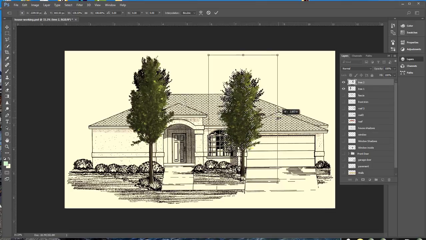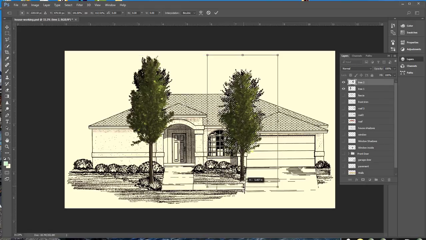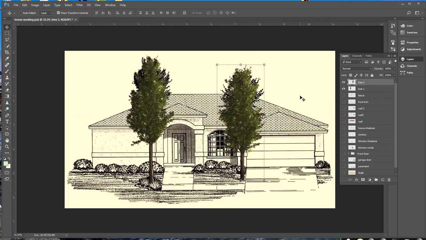and place it over the top of the area where the trunk is supposed to be. This way I know it's going to be covering the front of the garage. And there I have my trees. Now we're good with trees. We need to get some shrubbery put in.